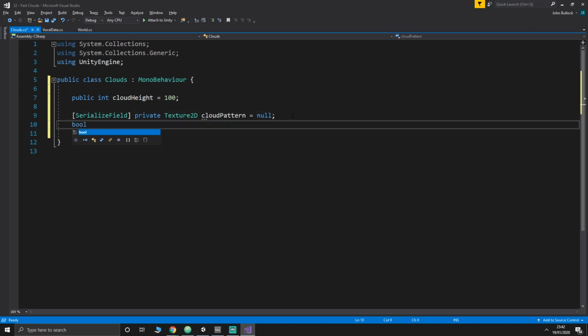We're going to create a bool array, a 2-dimensional array, and this is going to work very similar to the voxel map in our chunk scripts. And we're going to call it cloud data.